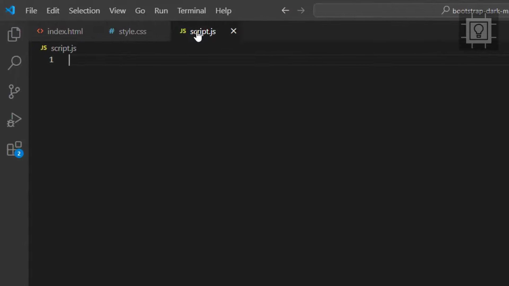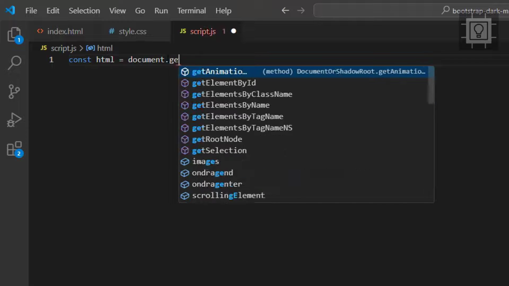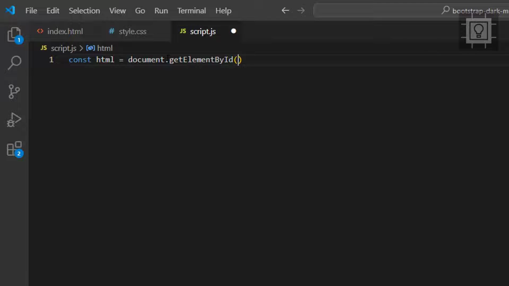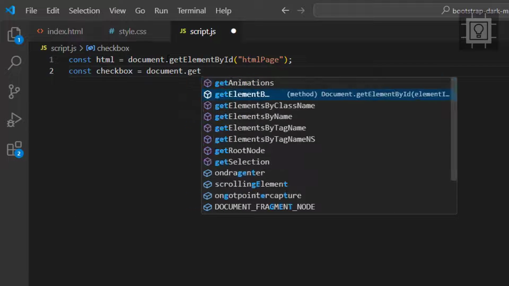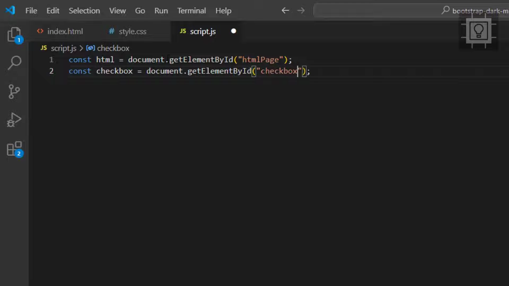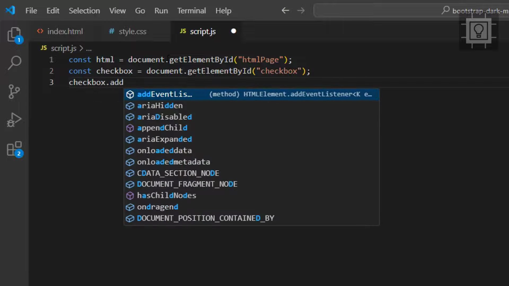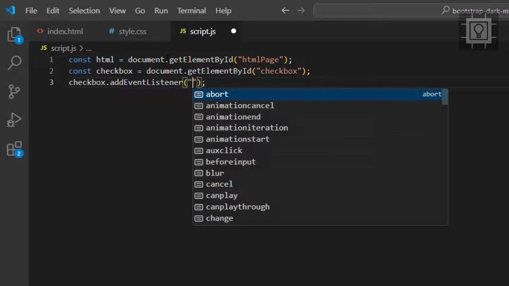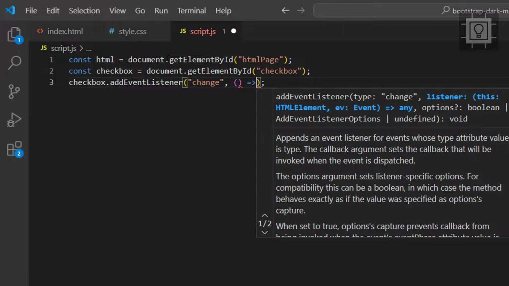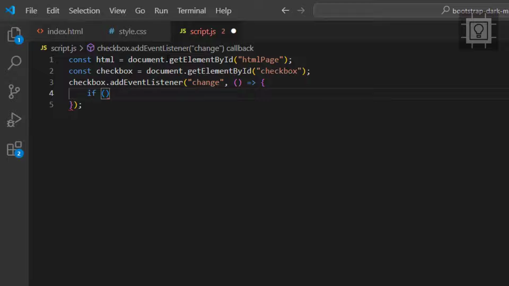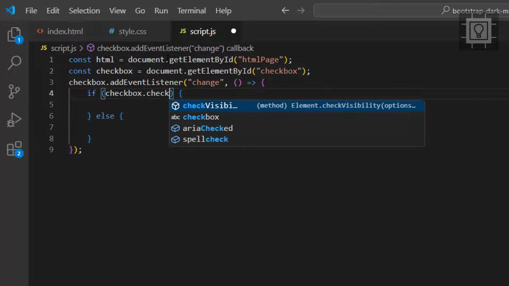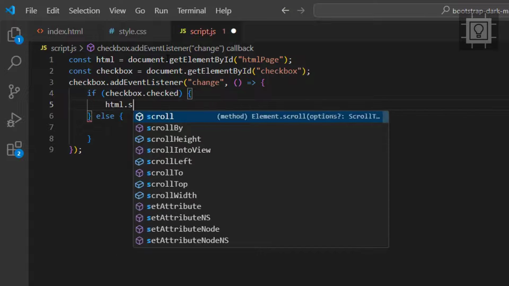In our JavaScript file, we have to get a reference to the HTML element and the checkbox element. Now for the checkbox, let's add the change event listener. If the checkbox is checked, then we will switch the theme to dark through the data-bs-theme attribute. If it is not checked, then we'll switch the theme to light.